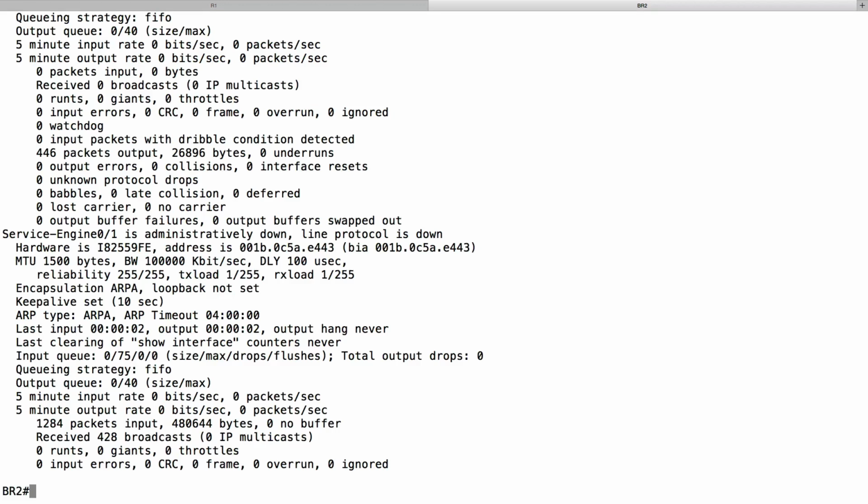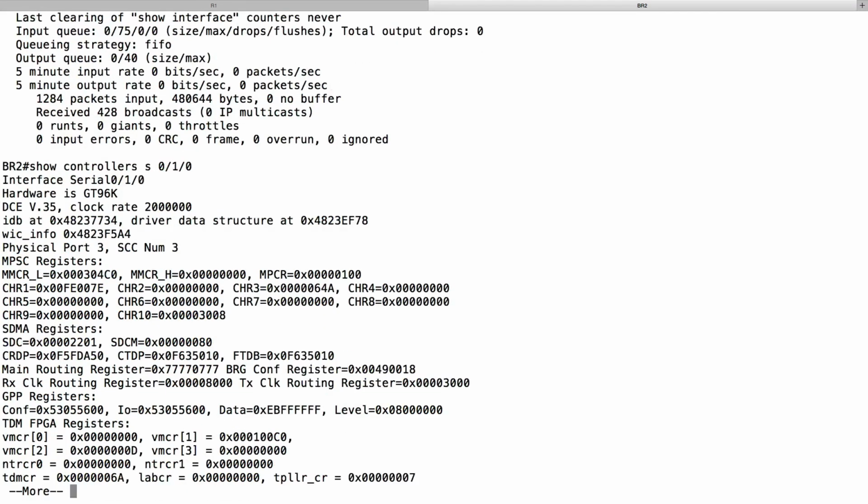Actually, there is. I can do a show controllers, and let's do serial 0/1/0, and this will tell us if we're connected to the DCE side of a cable or the DTE side of a cable. And look at this, it says I'm connected to the DCE side, and if I'm connected to the DCE side, I need to have my clock rate set, and indeed I do.